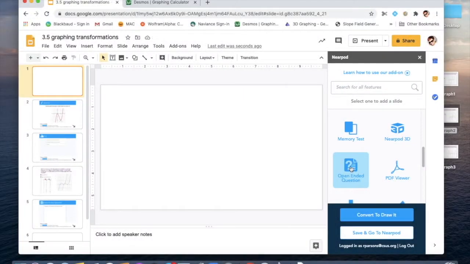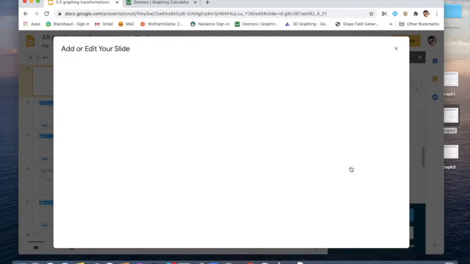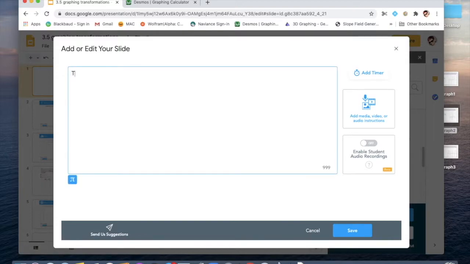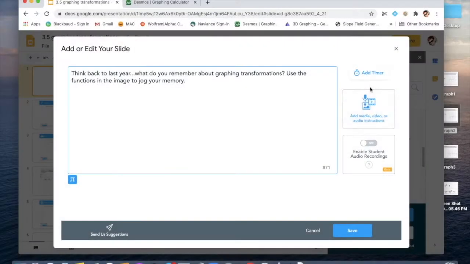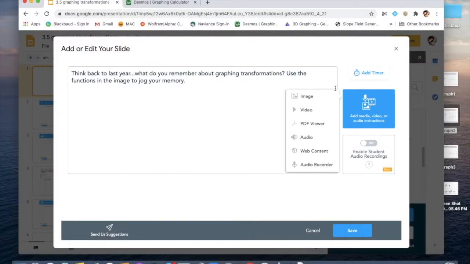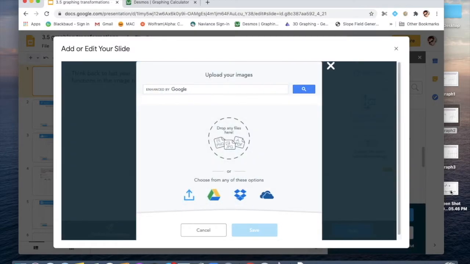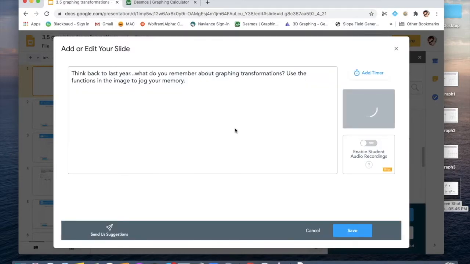Okay, so let's add an open-ended question. One thing I didn't mention earlier is the equation editor, which is at the pi symbol at the bottom left of where you enter your question. So when you click the Add Media, you can see the different file types that are supported here. You can search for images, or you can bring them in from Google Drive in addition to dragging them right from your desktop.